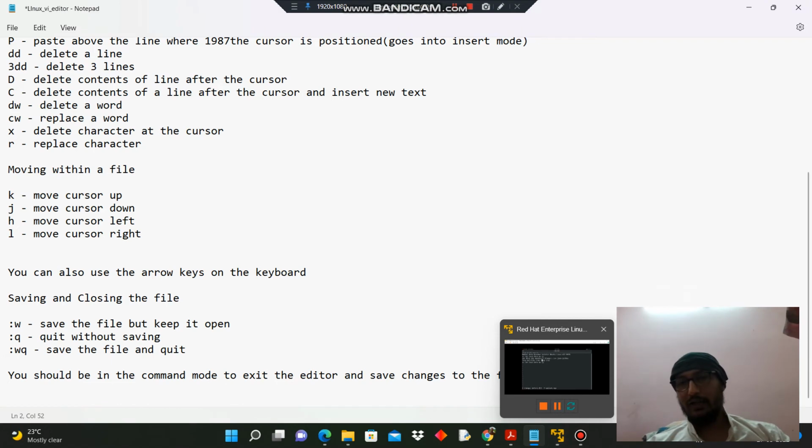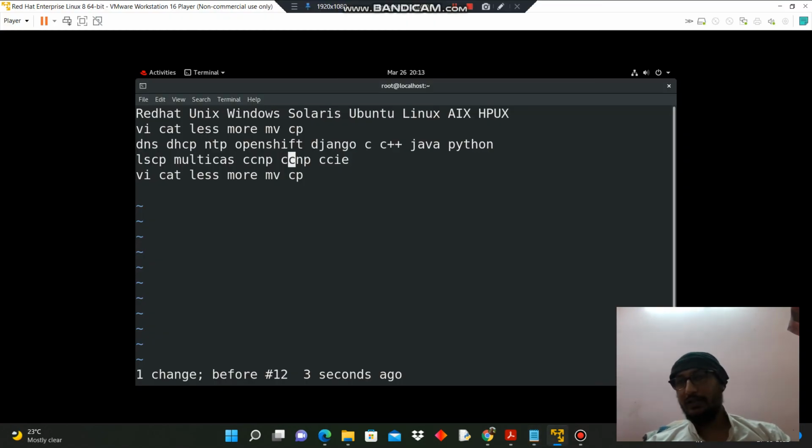How do you save this file? Now we have made changes to this file. We created a new file and we made changes to this file. How do you save it? So first go to command mode by pressing escape, type colon W to write or save the file. Write to the file or save the file. :W will save the file.